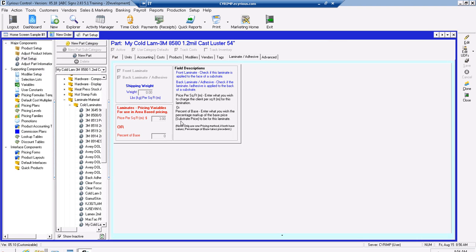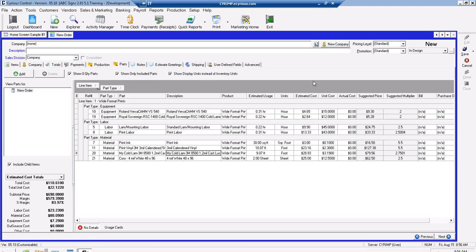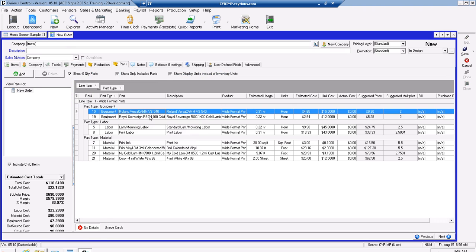Okay, and the lamination has no scrap charge. It's just a single charge. Now, in this scenario, let's come back over here to the Roland.